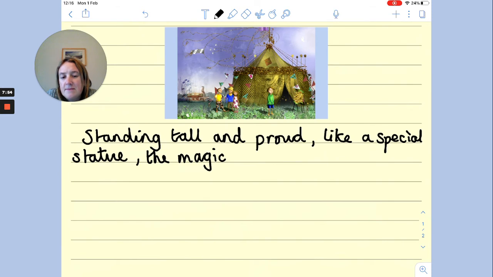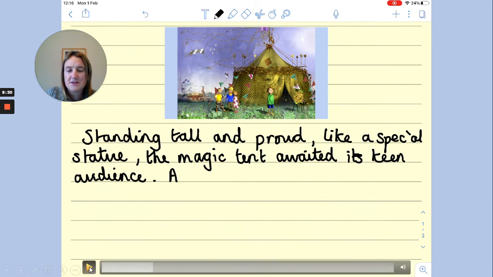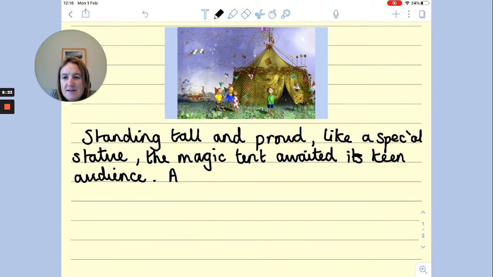The magic tent awaited its keen audience. Just going to stop there a second. I decided to start with a verb because I picked up that from yesterday's text and I think it's really nice and it shows me it's quite dominant there.